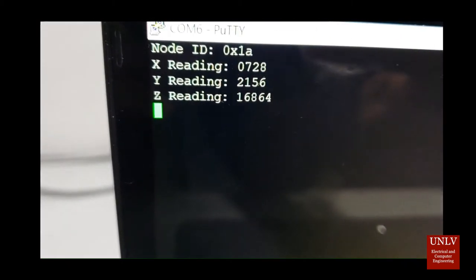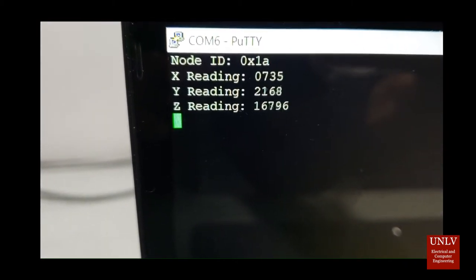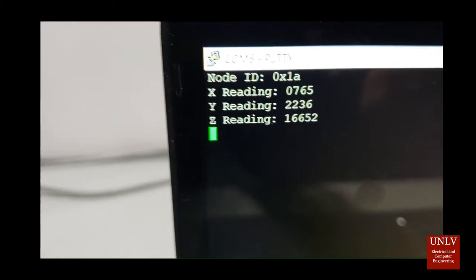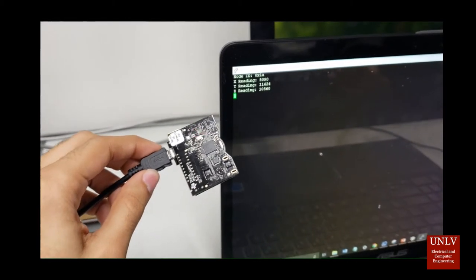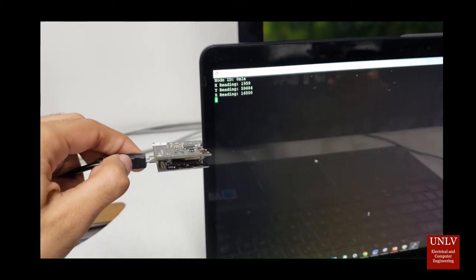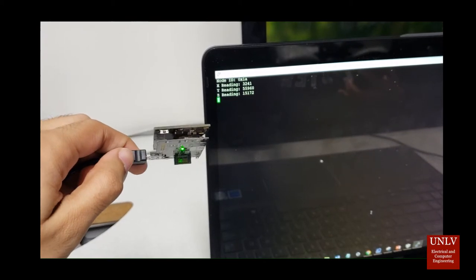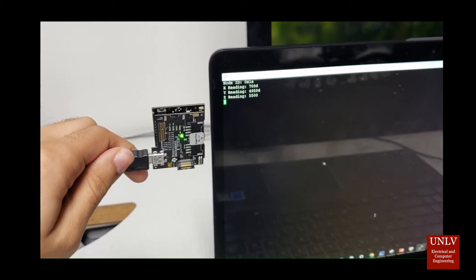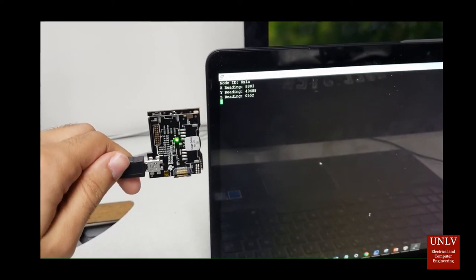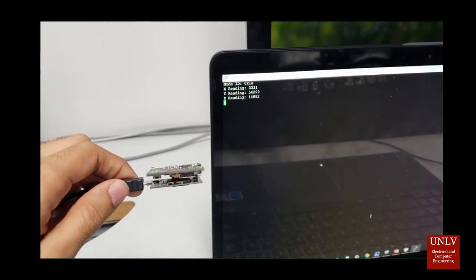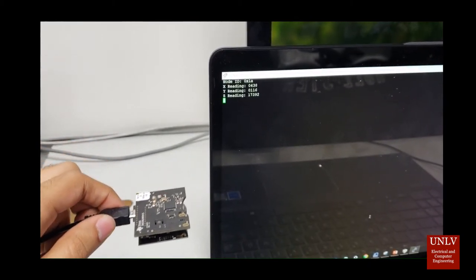This is the transmitter sending the X, Y, and Z values. If you see the X reading, you can see that it rotates from 0 to 90 degrees. Then as I put it back down, it goes back down to 0.